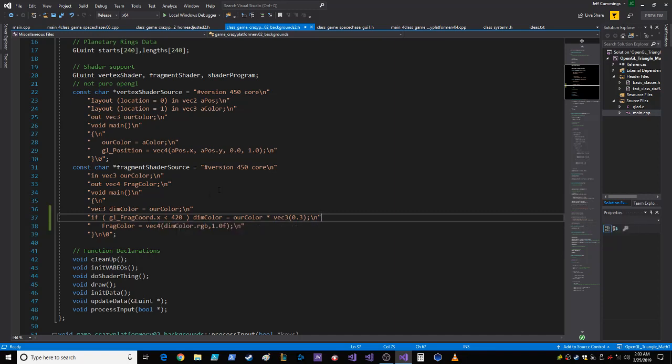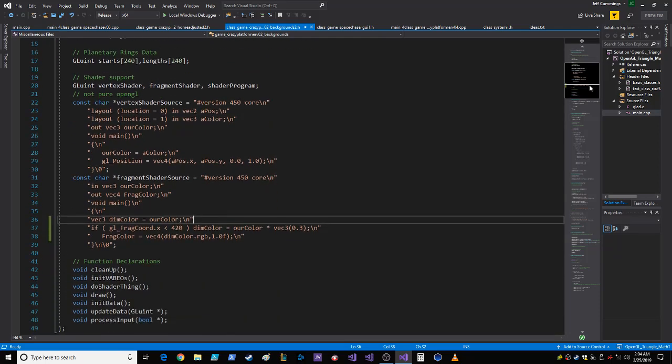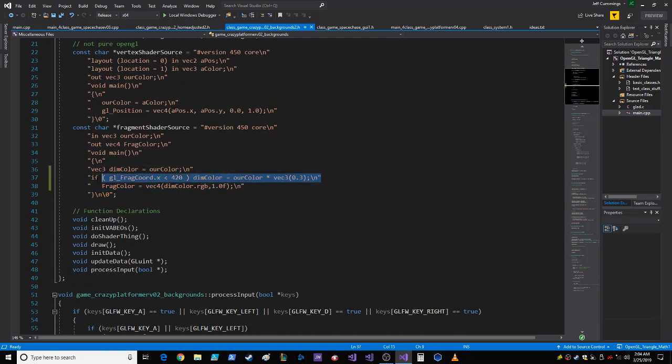So anyways, if it's that, that would be the left side of the screen, because in screen coordinates it goes from 0 to, oh, that's wild. Visual Studio is just crazy. Anyways, it goes from 0 to 1920 or whatever the viewport is set at. Anyways, so that's pretty much it for the background, the planetary rings.